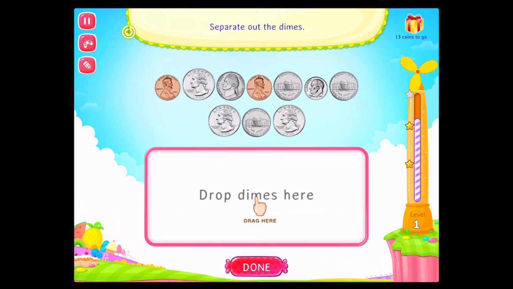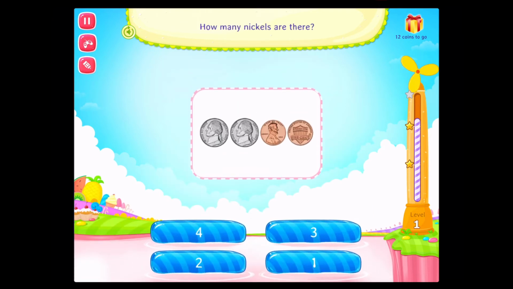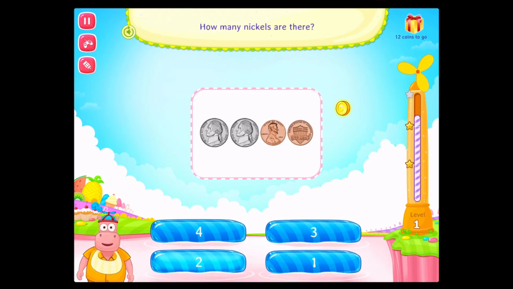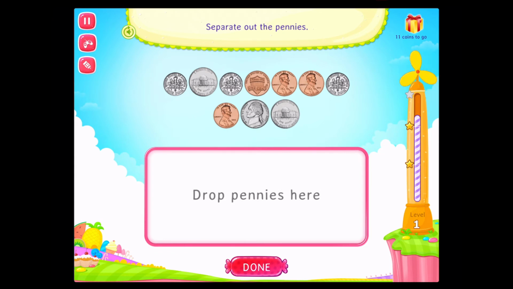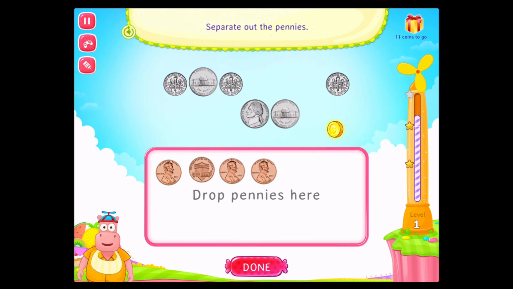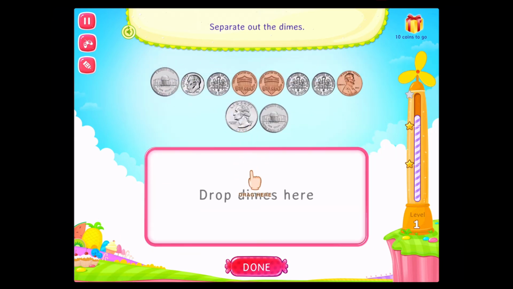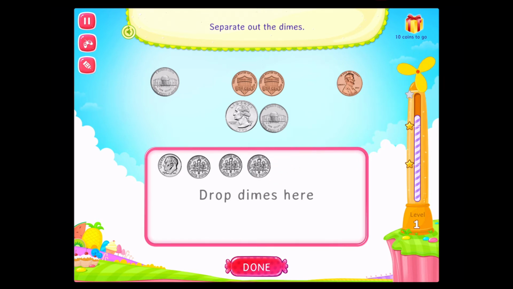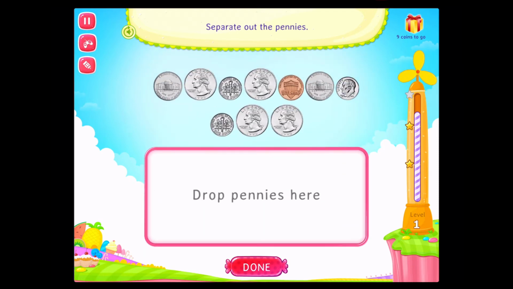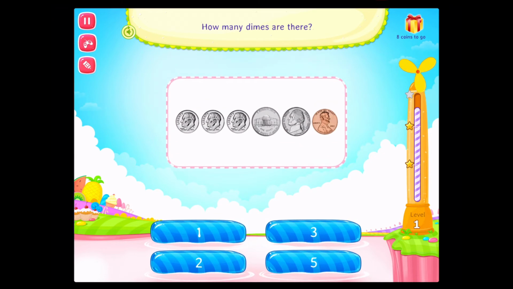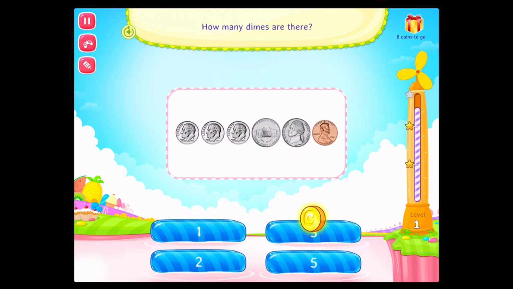Separate out the dimes. Fantastic! How many nickels are there? On a roll. Separate out the pennies. On a roll. Separate out the dimes. Fantastic! Separate out the pennies. On a roll. How many dimes are there? On a roll.